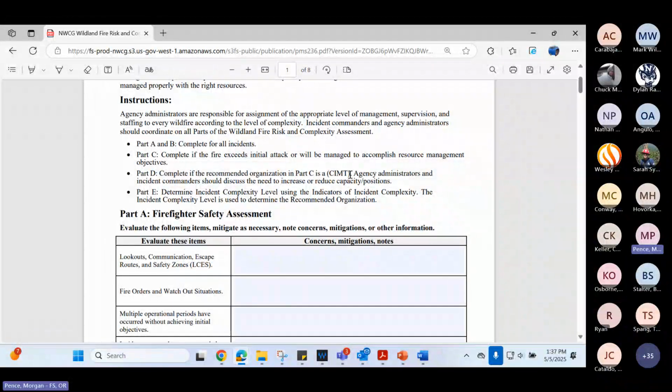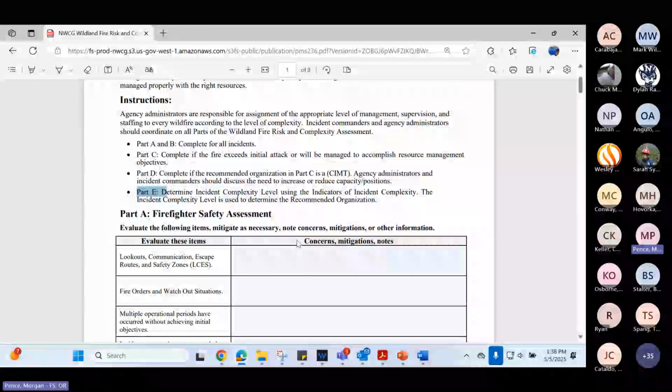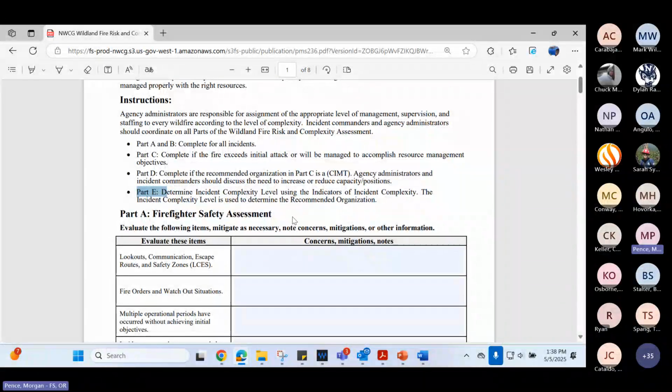We will definitely cover this. I'll show you in the system what happens if you don't have CIMT for Part C or you do have it, and how the system will show you what you need to complete. And Part E is to determine the incident complexity level using the indicators of incident complexity. Part E is not currently in NextGen, but we do have plans to add it.